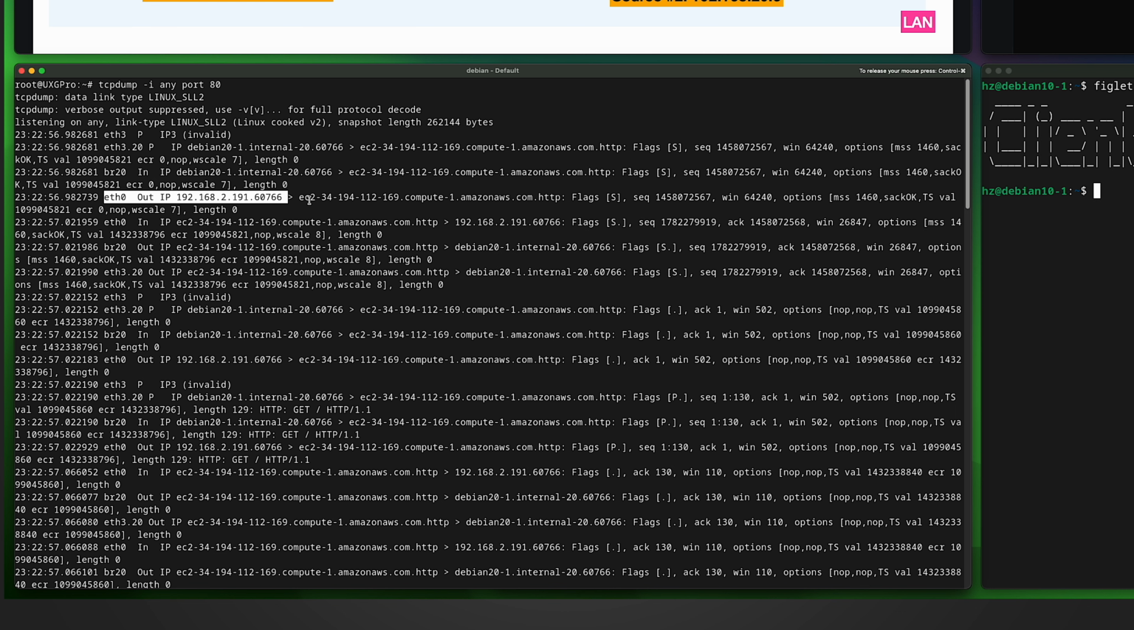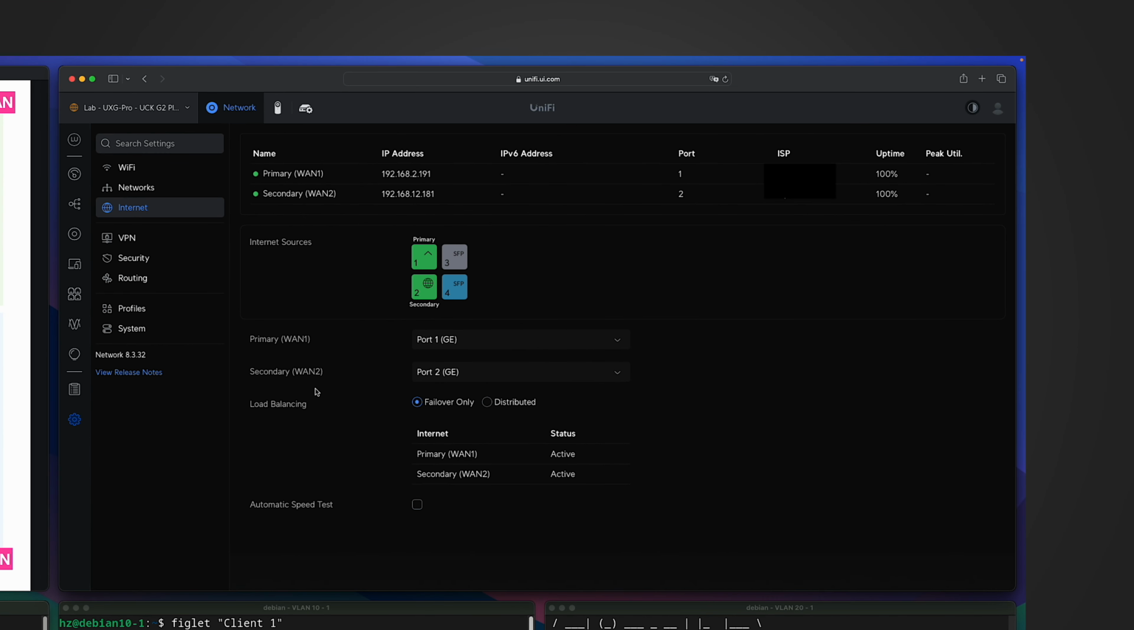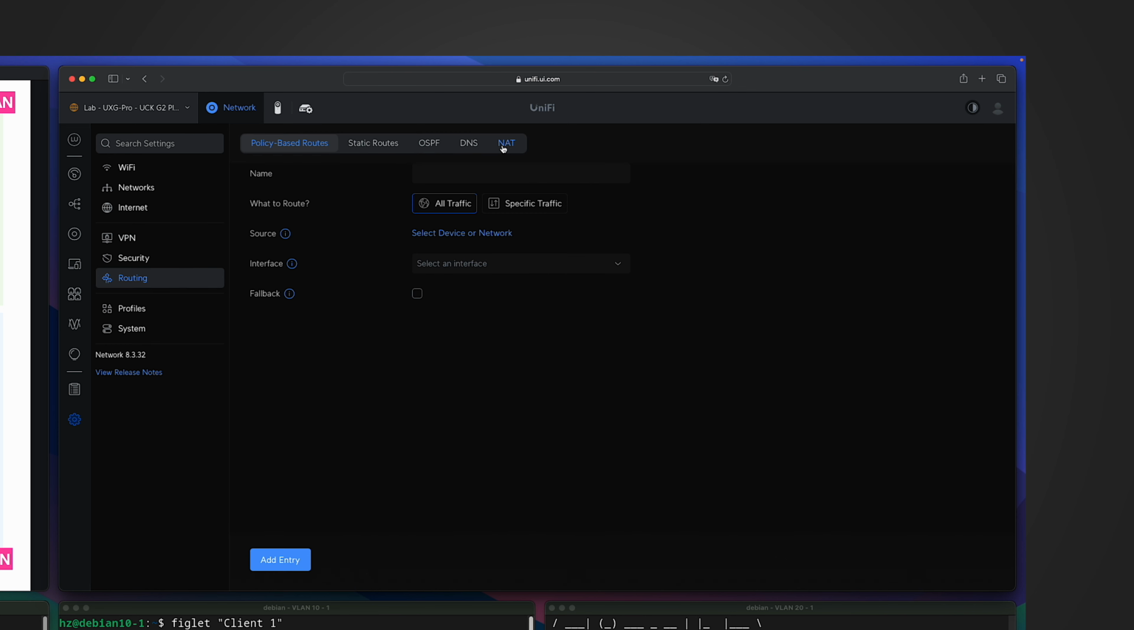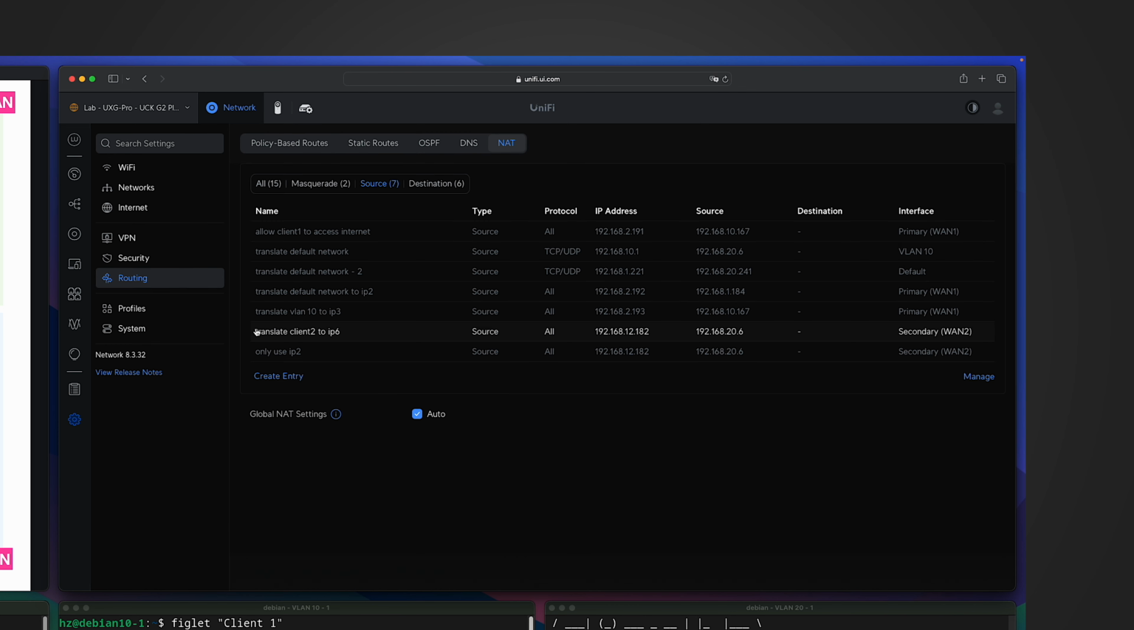And why it didn't work? It's very simple, because our current internet setting is set to failover only, which means the system will not even try the secondary WAN port. Even though our SNAT rule is defined, it will never be effective because the traffic will never exit the secondary WAN port. But how can we make it work?